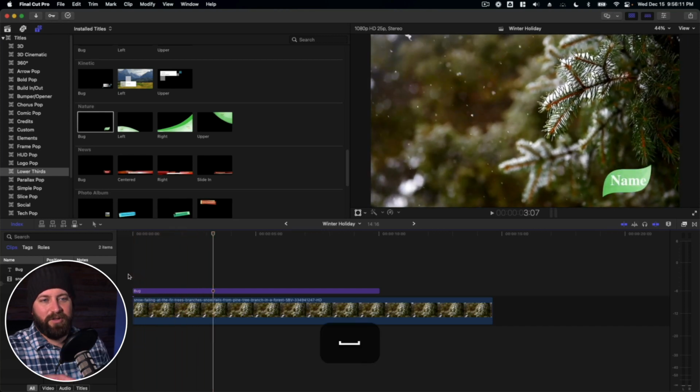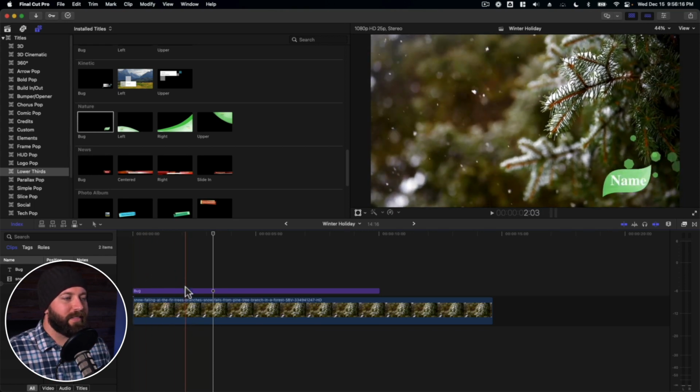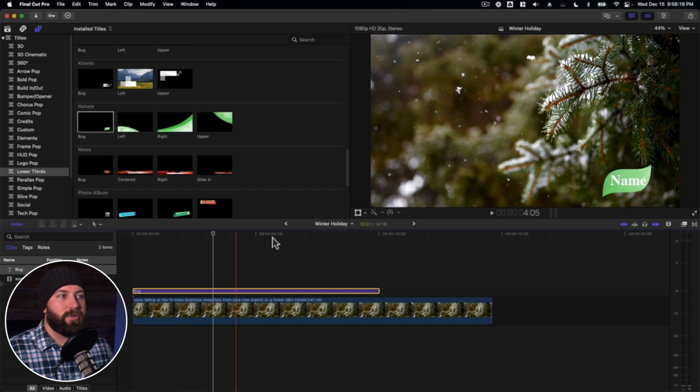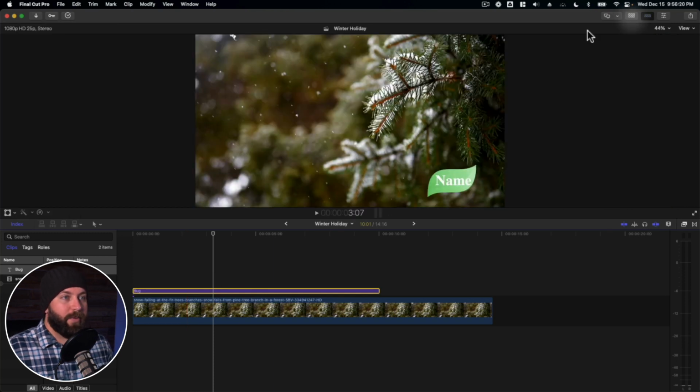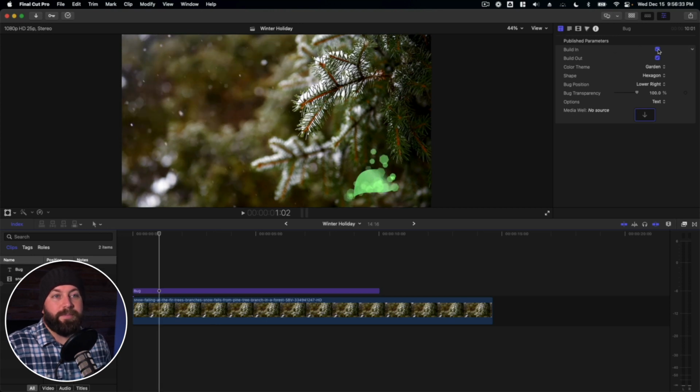All right, so it has little like hexagon shapes that are moving out of there. Now let's see what we can do if we dive into the inspector. So let's close down the browser, open the inspector, make sure we're in the title inspector. We can change whether we want it to build in or out. But the main thing I want to look at is these color themes. You can go with rose, maple, chocolate, ocean, but the main one we're looking for is snow.